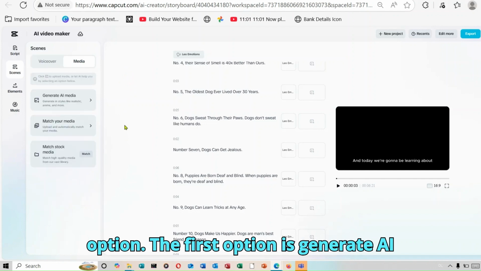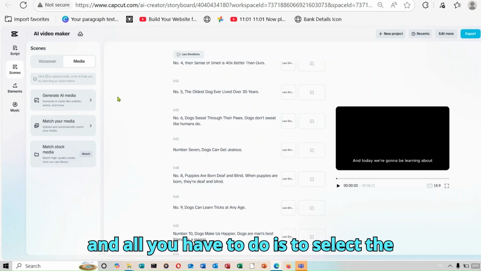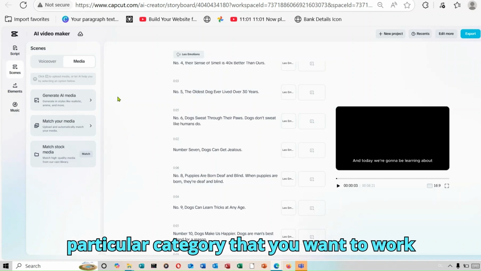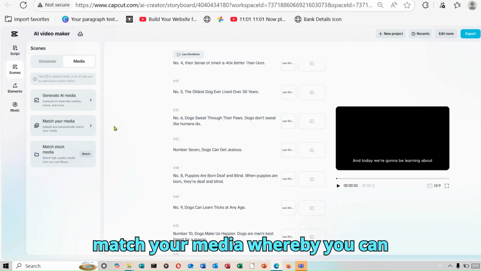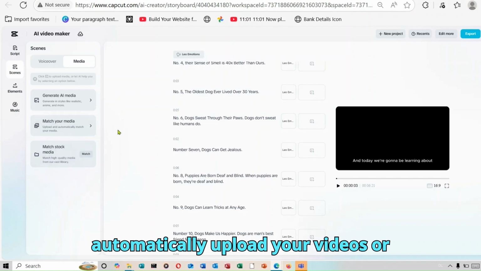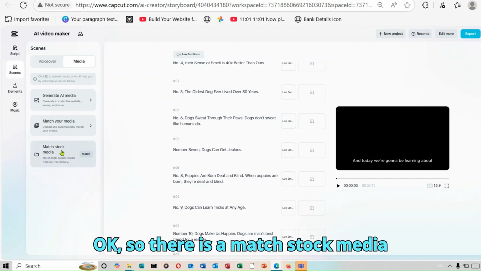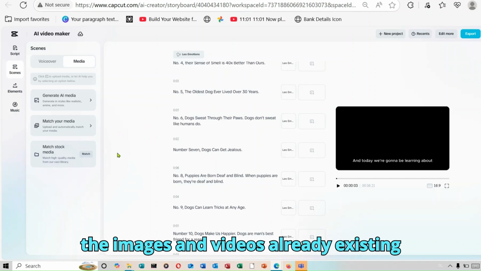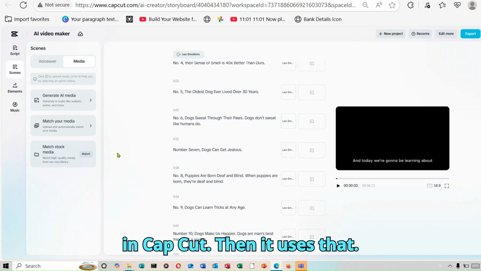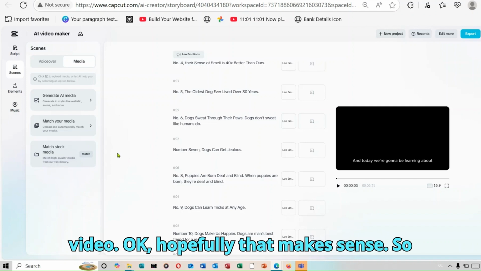So for media, we have three options. The first option is generate AI media. So with this, we generate with AI, and all you have to do is to select the particular category that you want to work with, and I'm going to show you that in a minute. Then there is this option of match your media, whereby you can automatically upload your videos or images, and the AI will be using that. Okay, so there is a match stock media, whereby this AI is going to go through the images and videos already existing in CapCut. Then it uses that based on the content of the video. Okay, hopefully that makes sense.